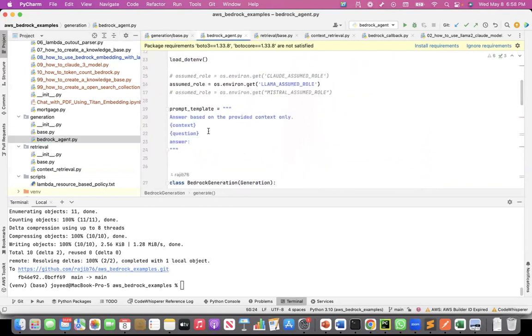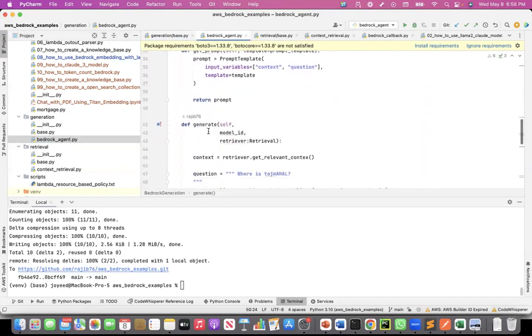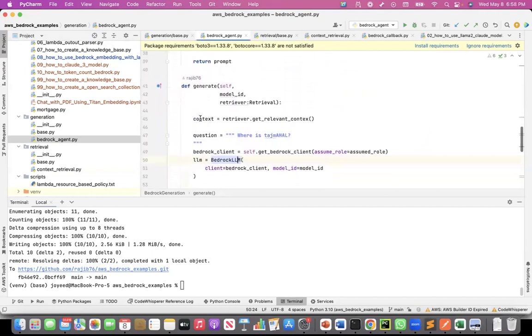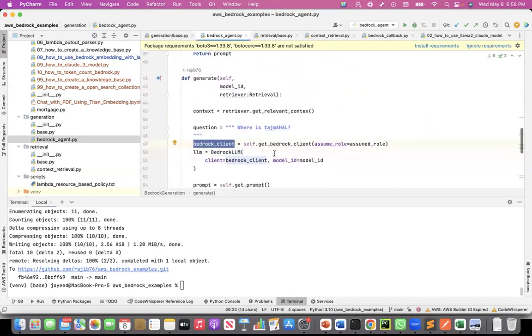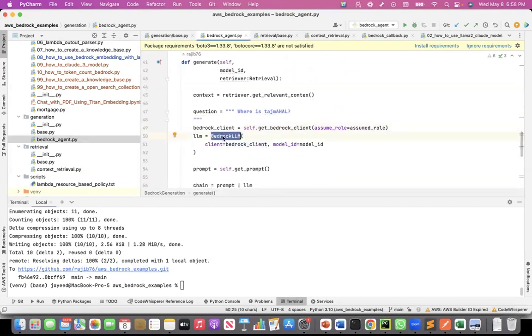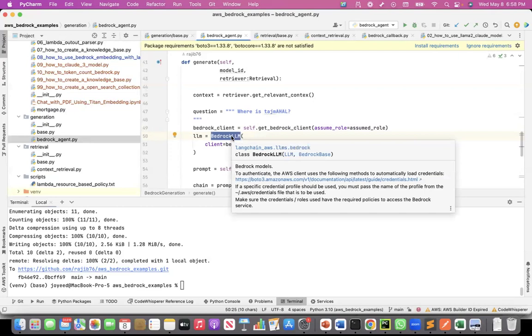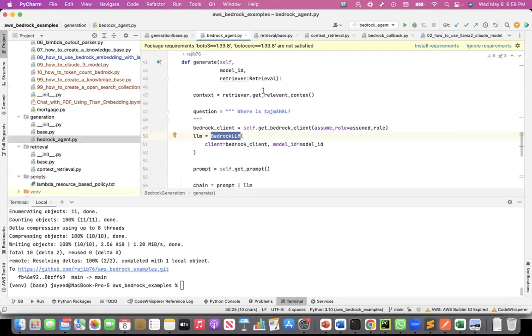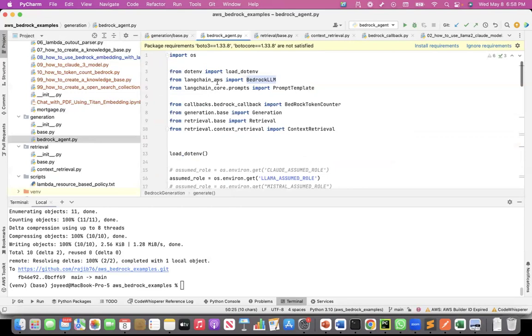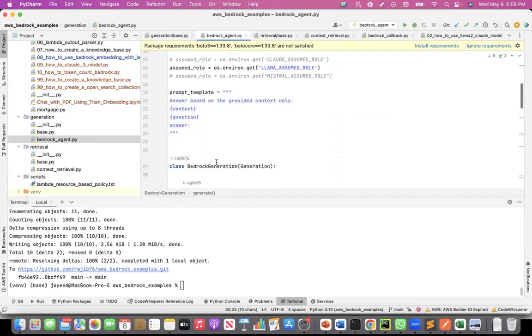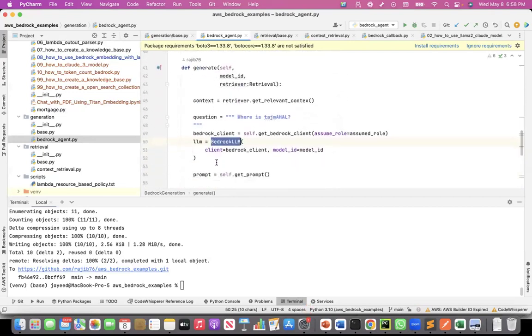So in the generation, after I get the context, I get an instance of the Bedrock client. And then I'm using BedrockLLM. Remember to use BedrockLLM, not Bedrock. Bedrock will be deprecated. BedrockLLM is the latest wrapper in LangChain AWS. You need to pip install langchain-aws, not LangChain community. LangChain has moved the Bedrock wrapper classes under LangChain AWS. That's what you should use, not LangChain community. So this is where I'm instantiating the BedrockLLM.